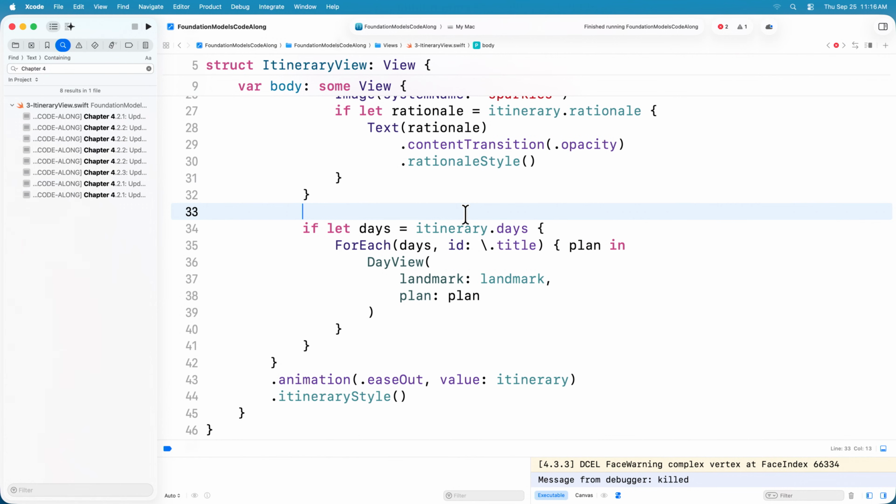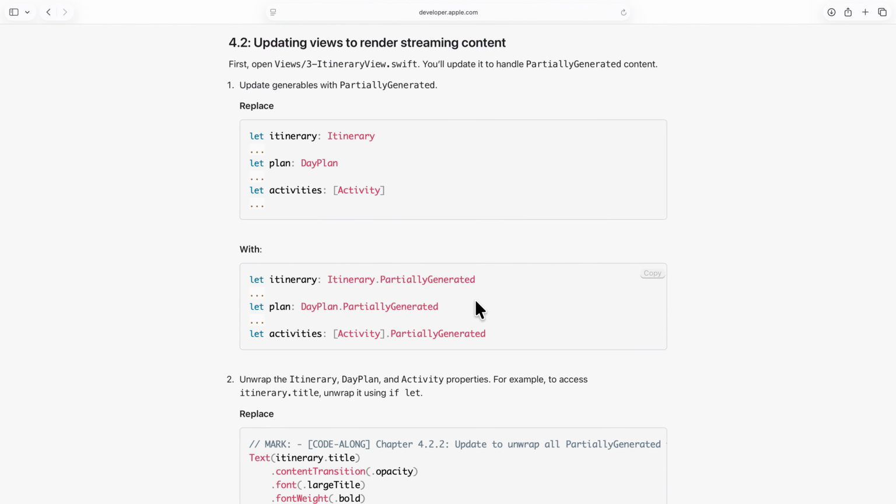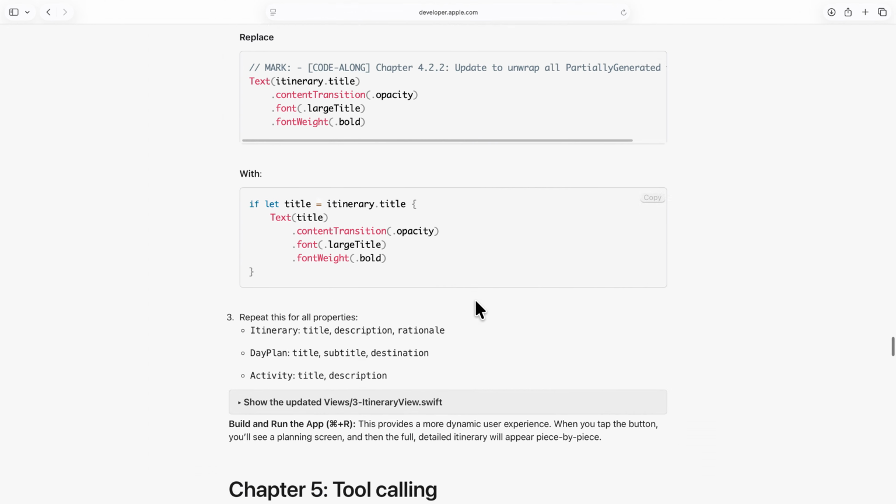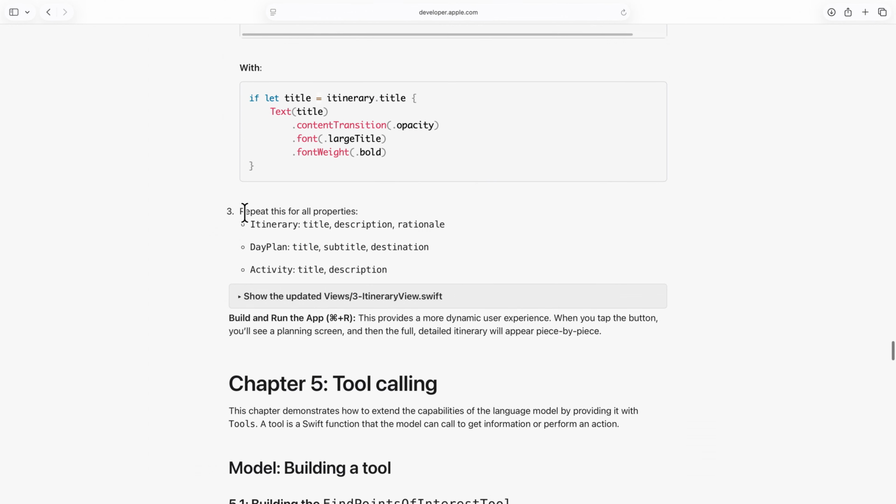Now I'm going to do something that I've been asking all of you to do all this while, which is go back to our code along guide here and copy the completely updated file and paste it here, because we have to do this for every single property. If you scroll here, you see in step 3 it says repeat this for all these properties. So we changed title, description, rationale, but you have to do this for all the day plan and the activity views too.